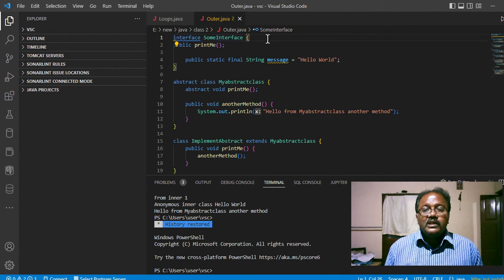So to use an interface, you have to implement it somewhere. Okay, so any implementing classes. Now, as I told you earlier, you can have multiple inheritance through interfaces, but you can't have multiple inheritance through classes. You can extend one class and implement multiple interfaces using commas.